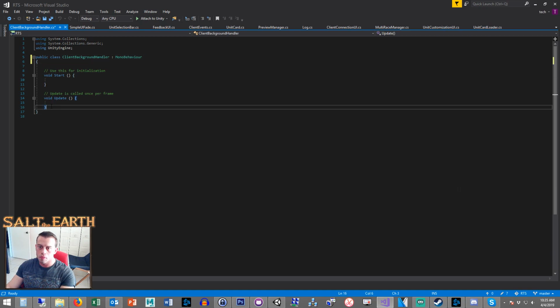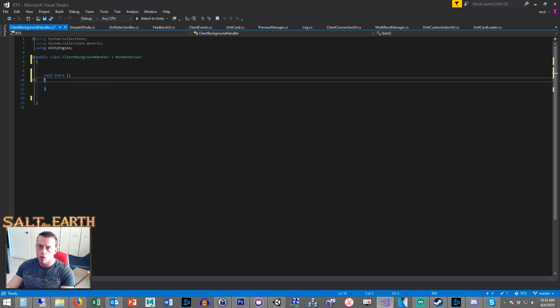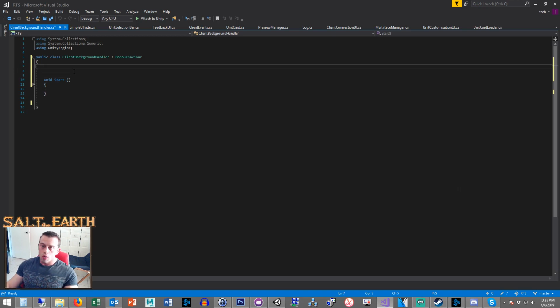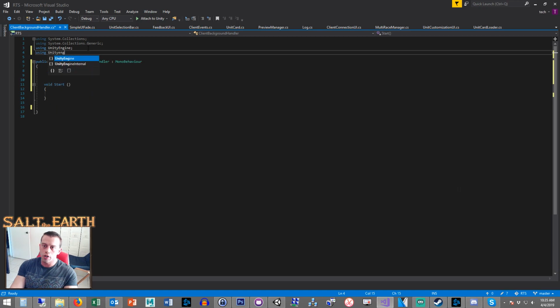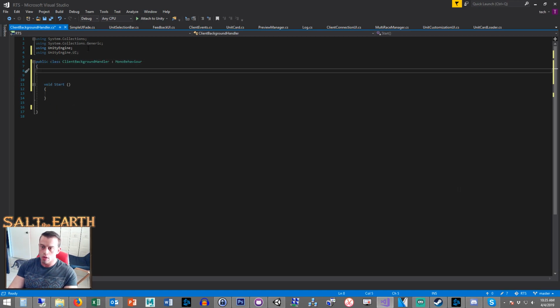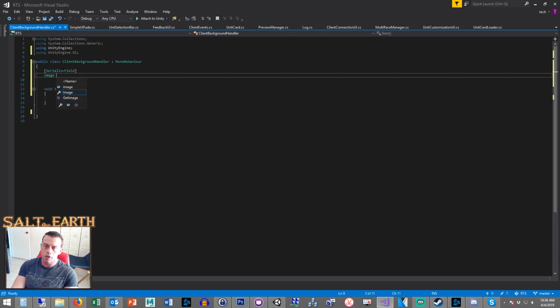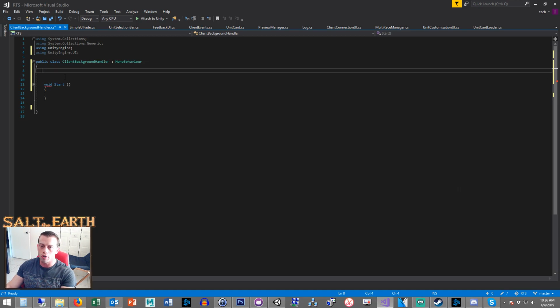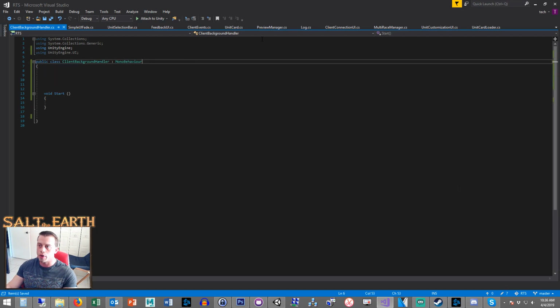Okay. Alright, we're going to be using UnityEngine.UI and alright, we're going to serialize this field. This is going to be an image. No. We're going to control this with a canvas group fader.